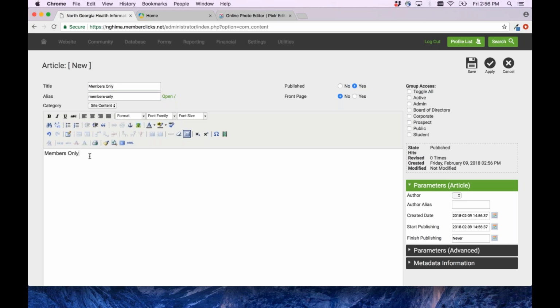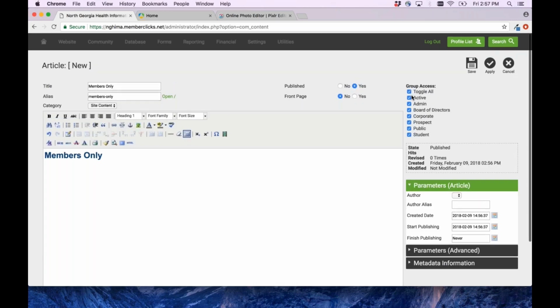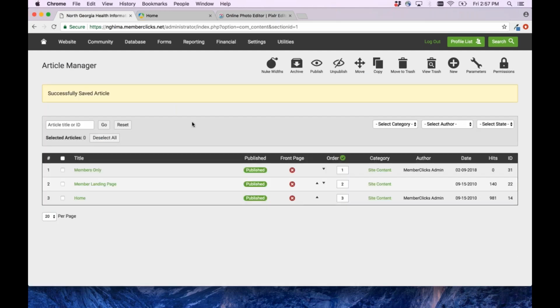I'm adding a header to my article. I'm just going to use heading 1. We've gone through all the different components, so I'm not going to add anything else in here because I think you got the gist of using these different pieces. At this point, I'm going to determine who gets to see this article. So if this is members only, which it is because that's our example, I would untag public and prospect. That means only members can see this article. And I'm going to hit save. Okay. Now that the article exists, we can link it to a menu item.